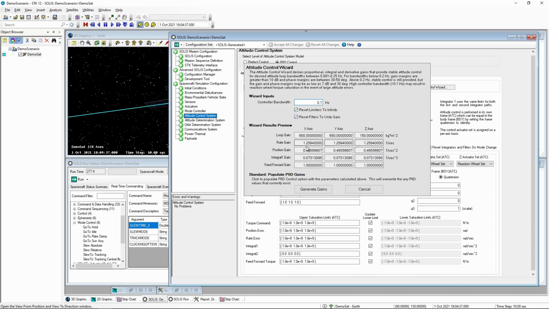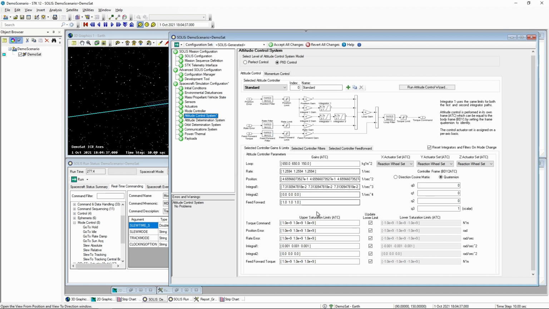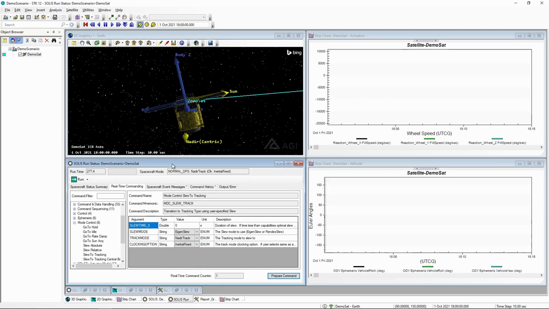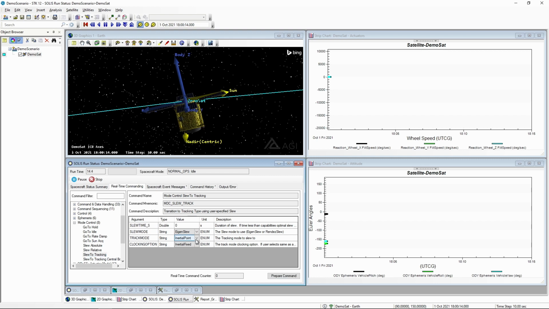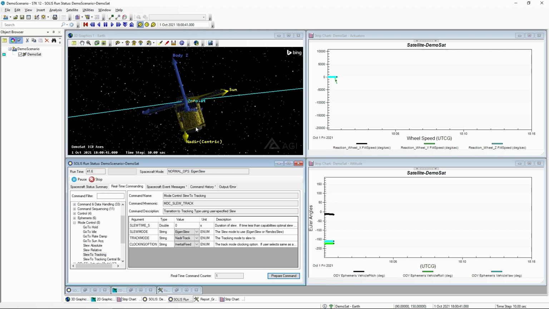And what that's doing is showing us some gains that it's generating primarily based on the mass properties of the spacecraft, the mass properties of the actuators we have to tune the controller for what we've configured so far. So we'll say generate gains. Okay, and that's going to populate these values for us with a stable control system for our spacecraft. So we accept all changes, then come back over here, reset, and run our simulation again. Once that starts, we can reissue our nadir track, and this time we should see the spacecraft respond.